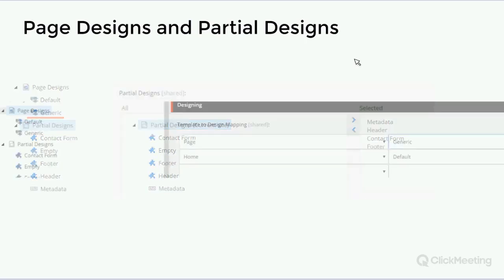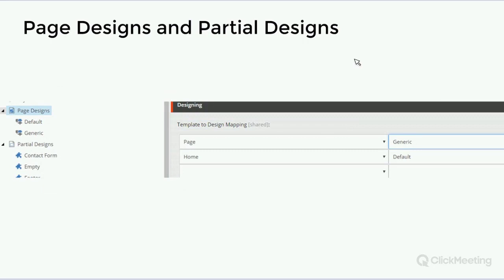After that, I can then assign when I actually want to use this generic page design. I will say that for every template, which is the type of page, I want to use the generic design. So the next time I go into Sitecore and right click and say insert new page, which has the template called page, it's going to have the generic page design out of the box.